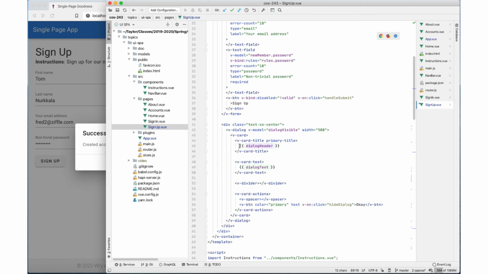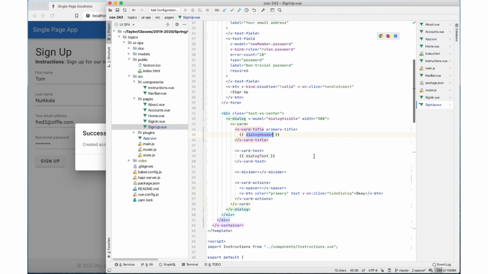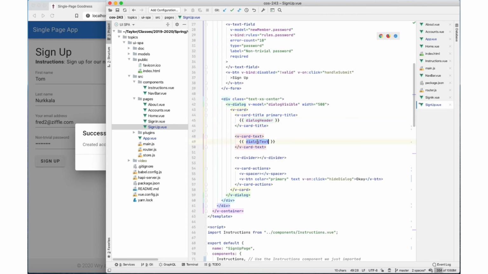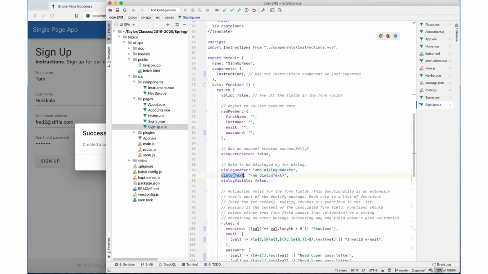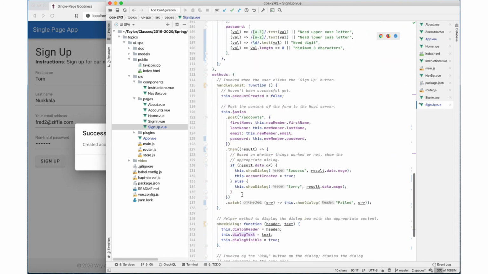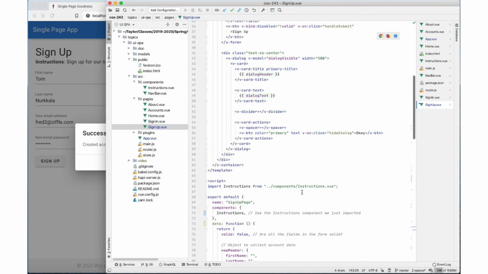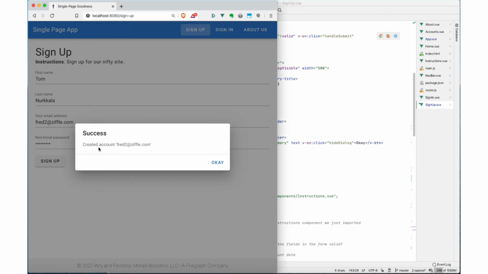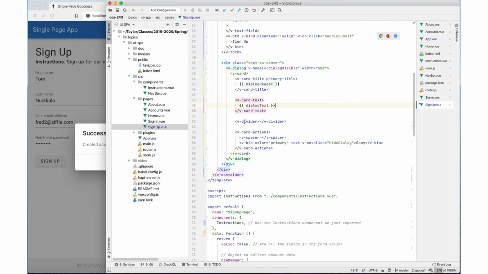And it's using the double mustaches again to say, evaluate that expression, which is going to refer to the data object, and interpolate its value in place of the double mustaches. Same thing for the text. We're going to use dialog text, which comes from here, which we set down here as the text that came back from our server. And we're going to use that to display here. And then there's a divider here that makes that little bar or that little line.